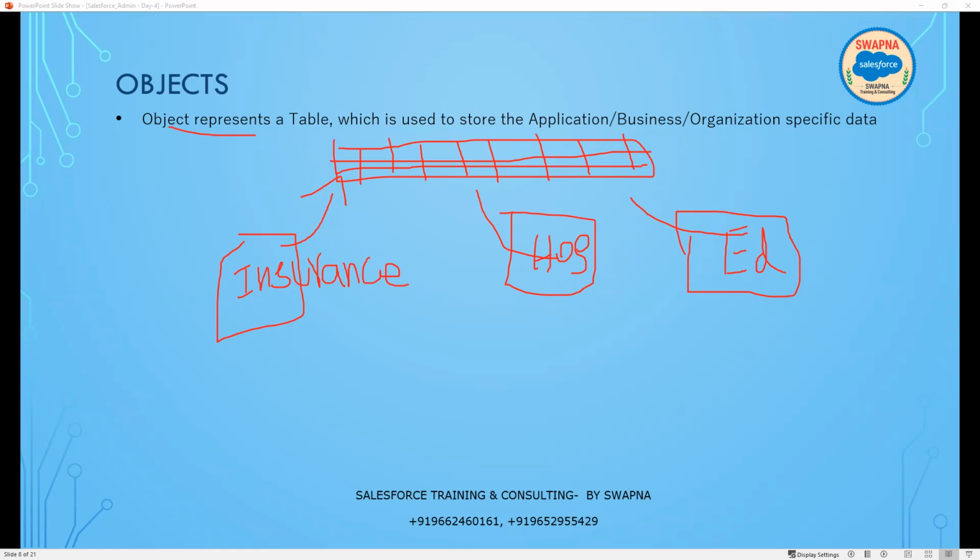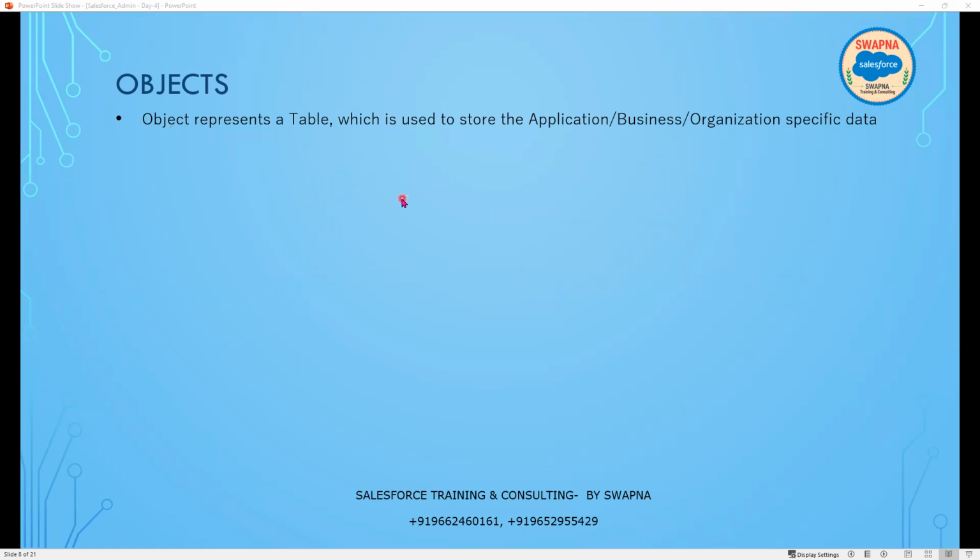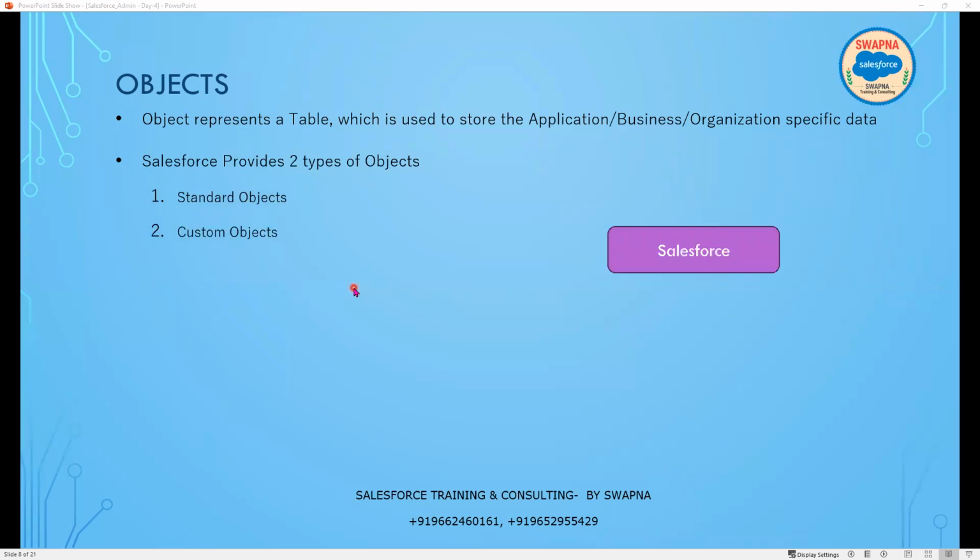So in Salesforce, a table is what we call an object. Object represents a table which is used to store the application, business or organization specific data. Now Salesforce provides two types of objects. One is a standard object, another one is a custom object. Take a note of it.